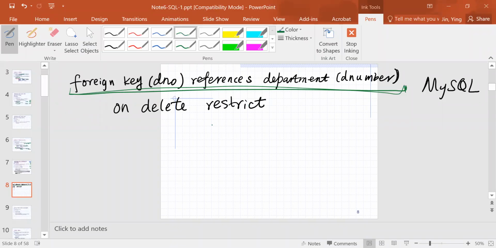Okay, and another thing we can do is CASCADE. This is the same as the SQL standard ON DELETE CASCADE. It means you delete something, and the other one will get cascaded, deleted also. And we can do SET NULL also. Okay, so this is also the same. We do not have SET DEFAULT there. Okay, and also we can do NO ACTION.